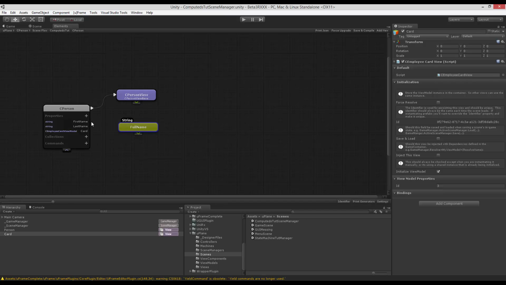Now I will express that it is dependent on first name and last name. For this, I will drag this output connector to the computed property. Same for the last name. Now I will save and compile.